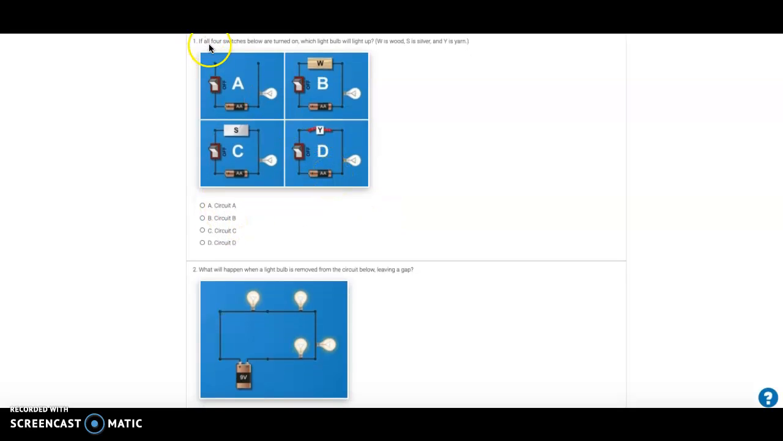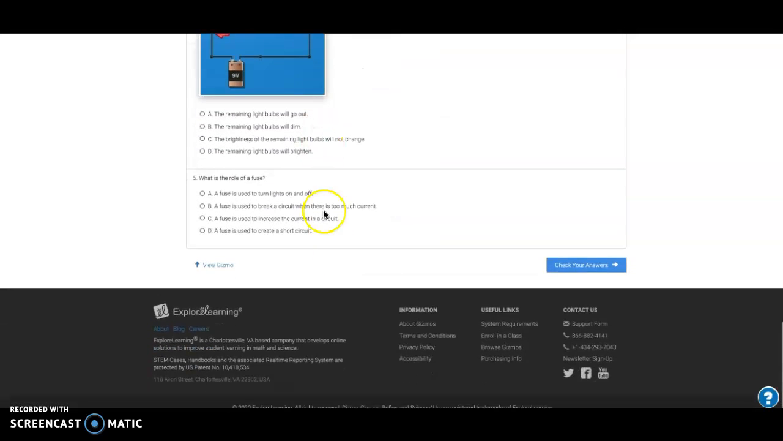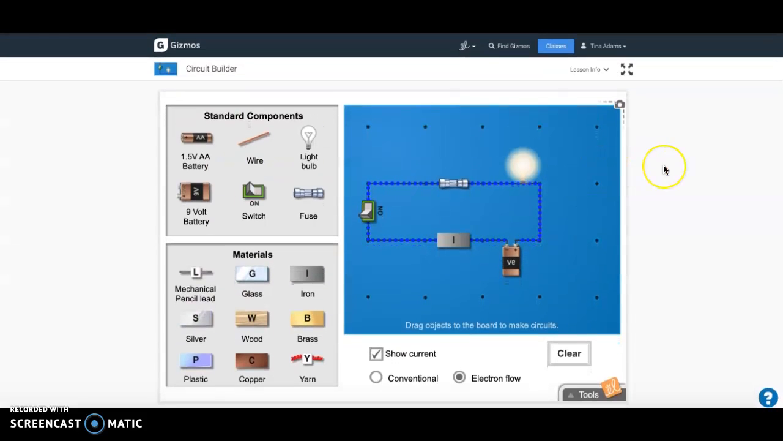So for instance, this one says, if all 4 switches below are turned on, because you can see the switches are off, which light bulb will light up? W is for wood, S is for silver, and Y is for yarn. And there are 5 questions. You're going to complete them, and then I want you to check your answers, and this will record the work for me that I'll be checking for your participation.